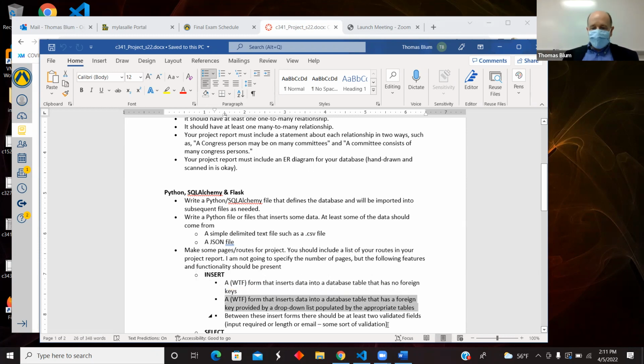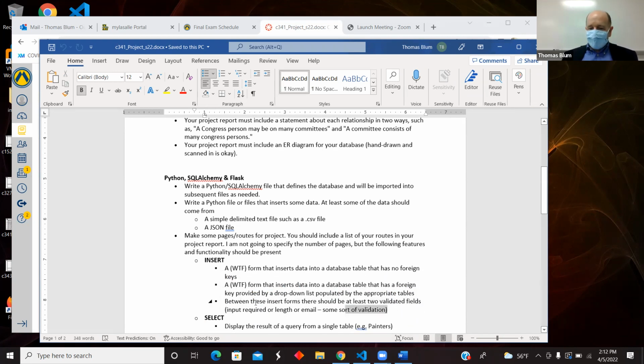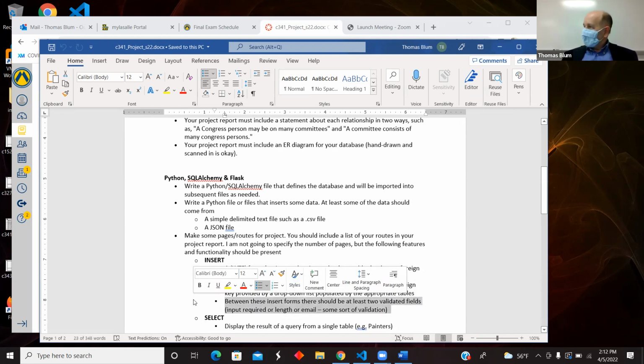And then there should be some kind of validation. So some kind of data you're putting in, say it's got to have a certain length, or it's got to be an email. There should be some validation just to show me that you know how to validate within Flask.